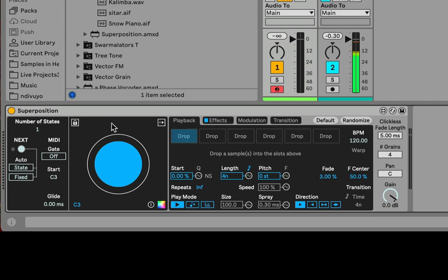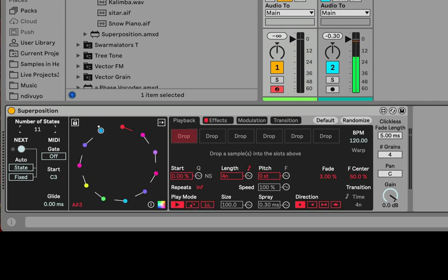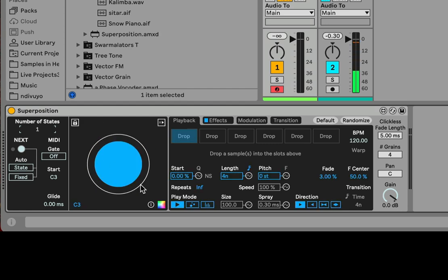Okay, so right now in the device there's just one state, and you can see right here in the top left corner, number of states: 1. And if I create more, you see there are more dots and colors. I'll go back down to just 1. And so let's make our first playback state. It's open-ended how to use this, so our first one is just a loop or whatever.